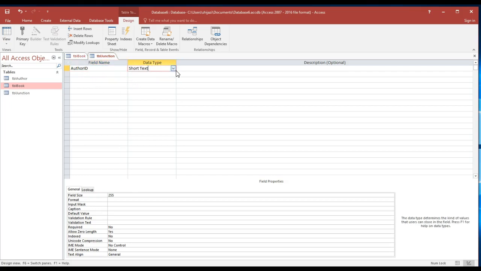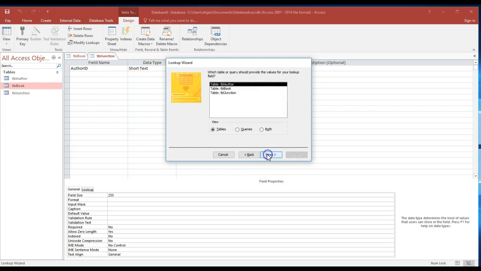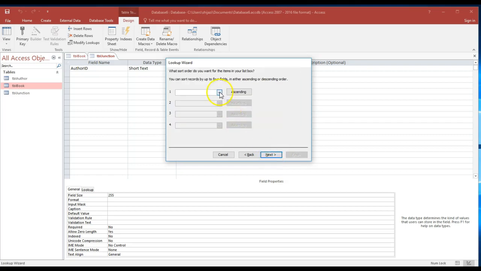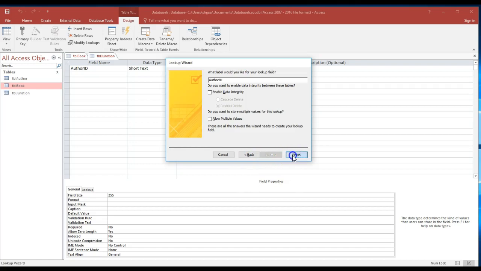Also, I can pull this data from that table author through the lookup wizard. I'm going to say I want the lookup field to get the value from another table. I'm going to say next, and the table is going to be the author, which has already been selected. Next, and I'm going to get the author ID, and I will say next, which is great because, of course, I could sort that by the author ID. Let's say next. Maybe I could also sort it later by whatever I wanted to add. So this is basically the sort. And I'm going to say next and finish.